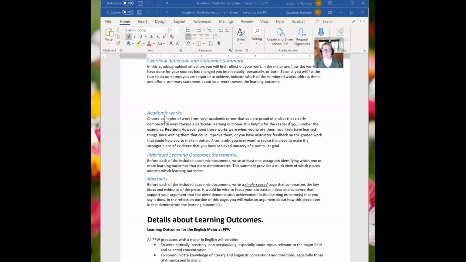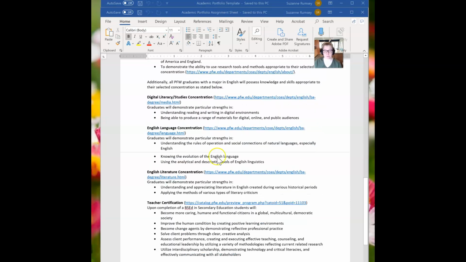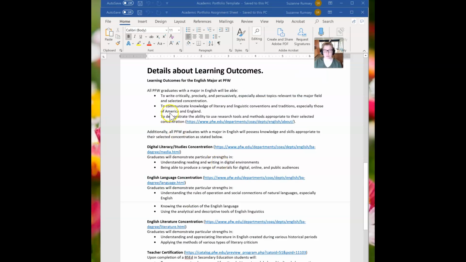So I would select that paper as one of my artifacts. I would write an abstract, right? What is an abstract? It's a single-spaced, maybe a paragraph, maybe 2, but most likely 1 paragraph that describes what the paper is about. And then for the learning outcome statement, I would say, okay, so this paper, I wrote critically and precisely and persuasively. I communicated knowledge of literary conventions, and I researched a lot. So this one would satisfy all of these.